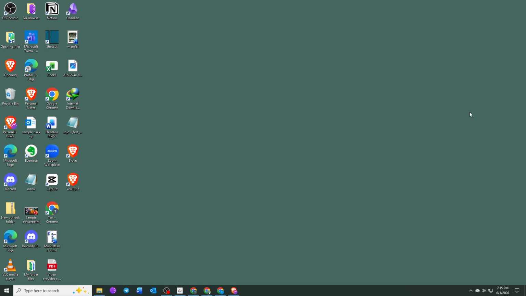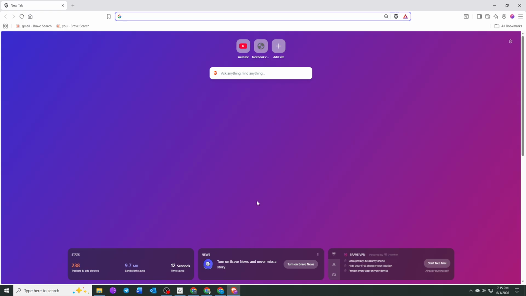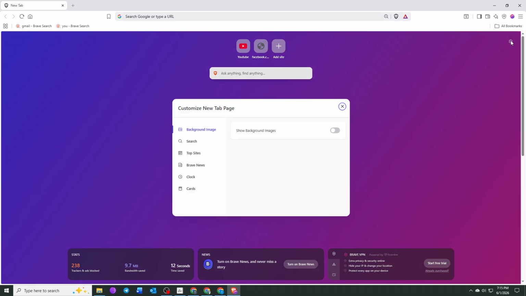In this tutorial, I'll walk you through the settings you can use to make the browser feel more personal and comfortable to use. To begin, open Brave browser on your computer and wait for it to load completely. Once you're on the new tab page, direct your attention to the right side of the screen where you'll find a gear-shaped settings icon. Click on this icon to access the customization panel for the new tab page.